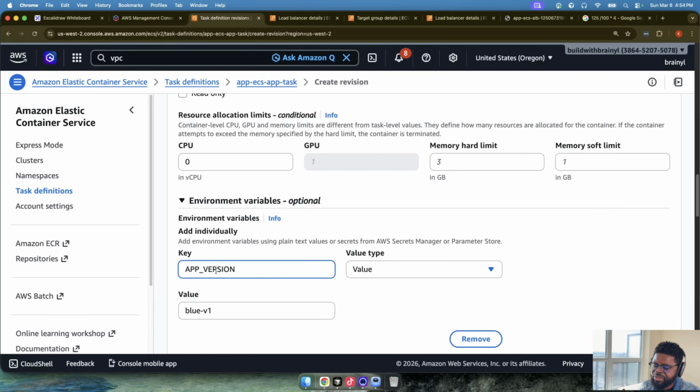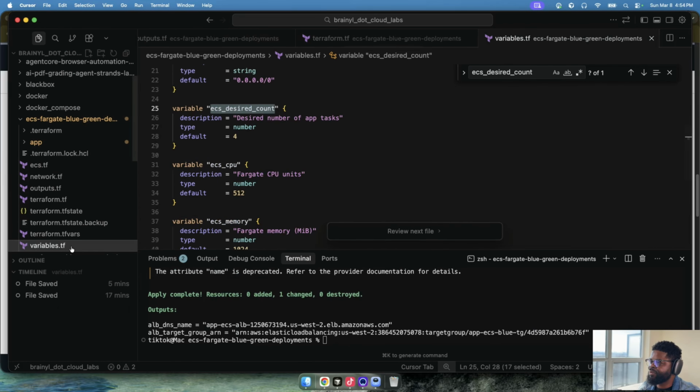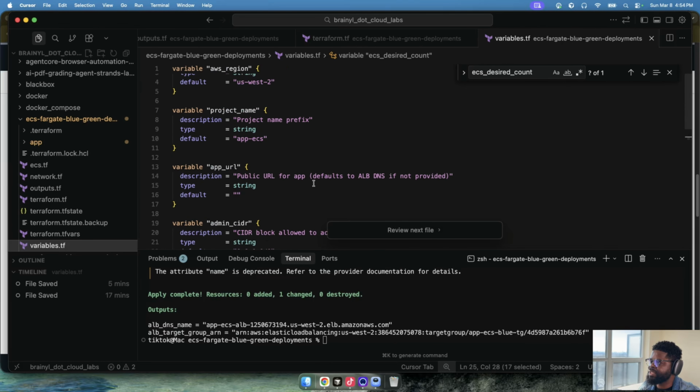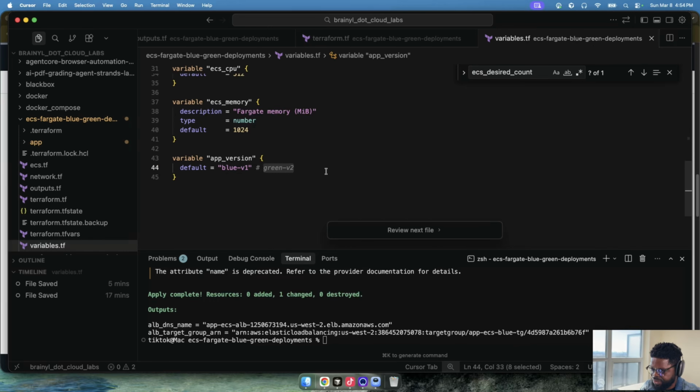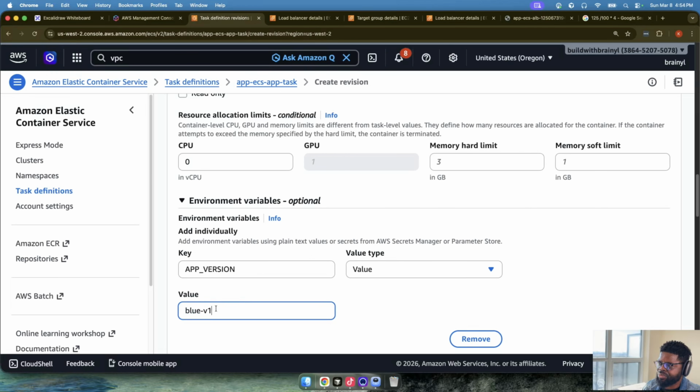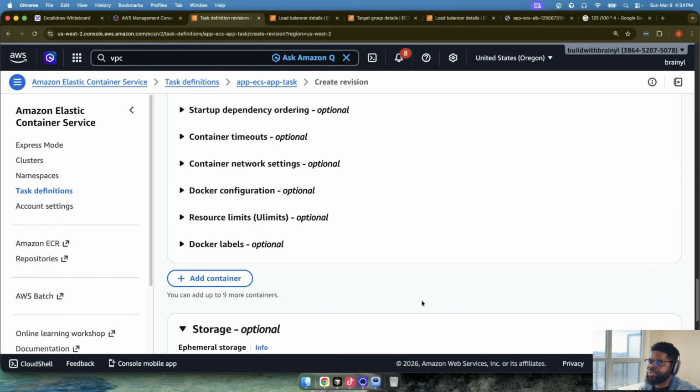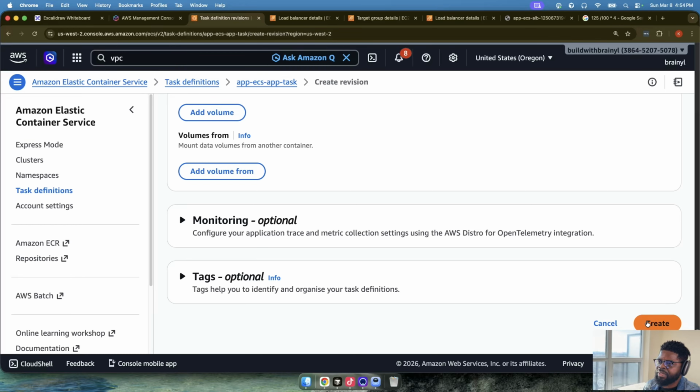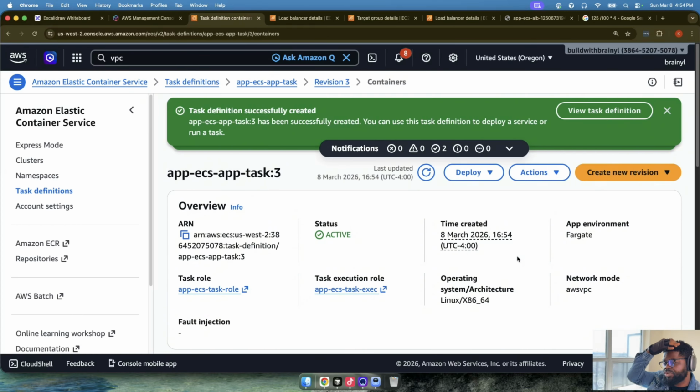So this is app version, and I'm saying blue v1. There are other values it can be. For example, in the variables, I did mention that it can be green v2. So let's try green v2, right? Remember, we're still not doing blue-green yet, okay? I just want to give you some details about how a rolling update works. So I can do green v2, and then create a new revision.